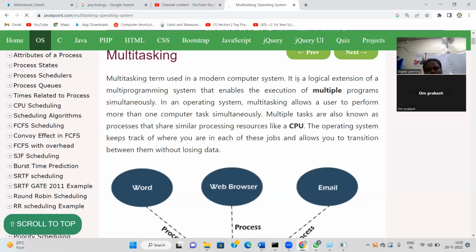Multitasking is a logical extension of a multi-programming system, which enables the execution of multiple programs simultaneously.